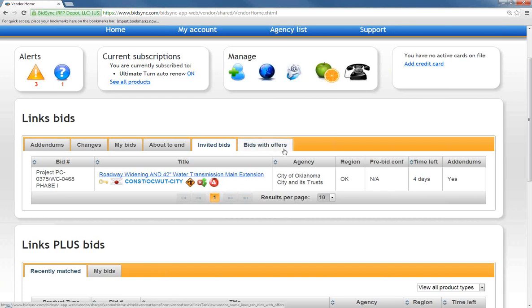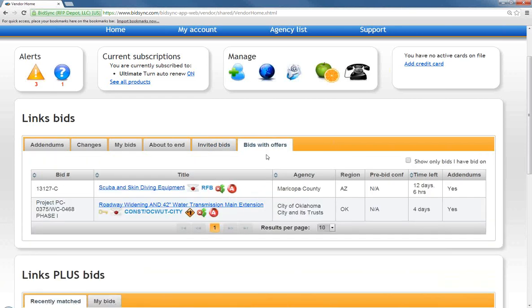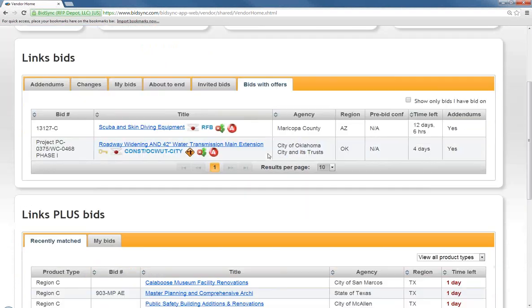And then we'll have the bids with offers. If you've actually placed an offer on any bid, it will appear here so you can go in and look at the bid and maybe resubmit your offer if you've made a mistake or anything like that. With the Links Plus bids, this is a paid service. It doesn't go along with the city's bid, so we're going to go ahead and skip over that. If you need more information or have questions on it, you can go ahead and contact a BidSync customer support representative.